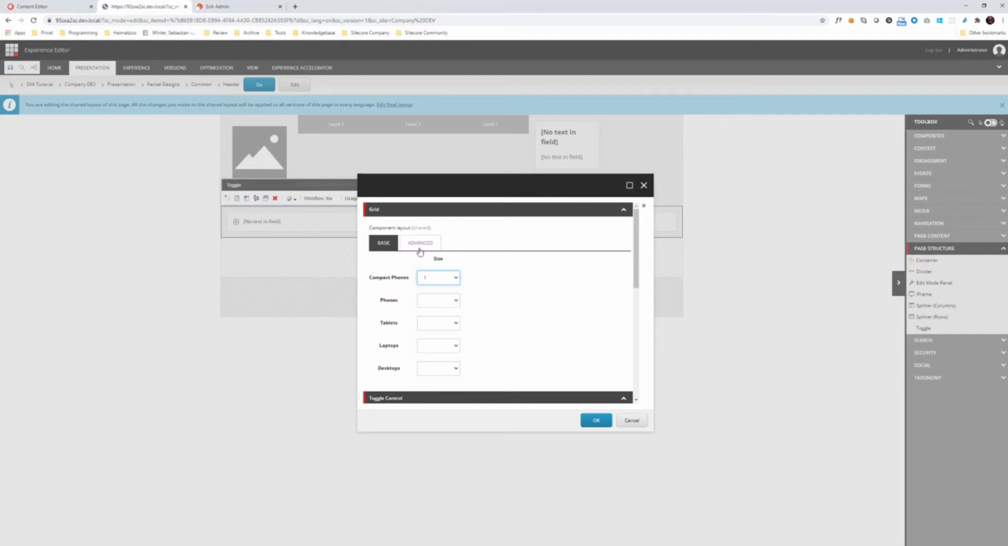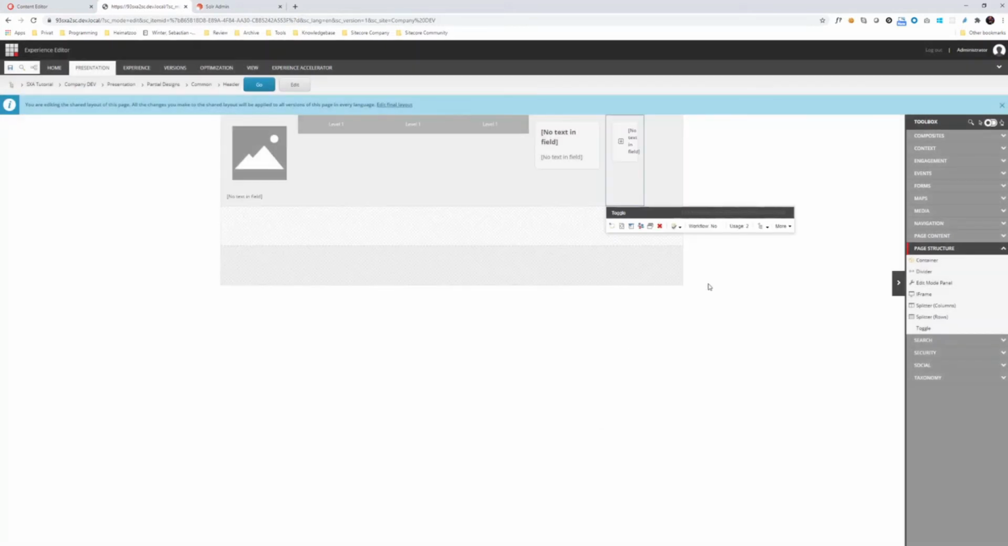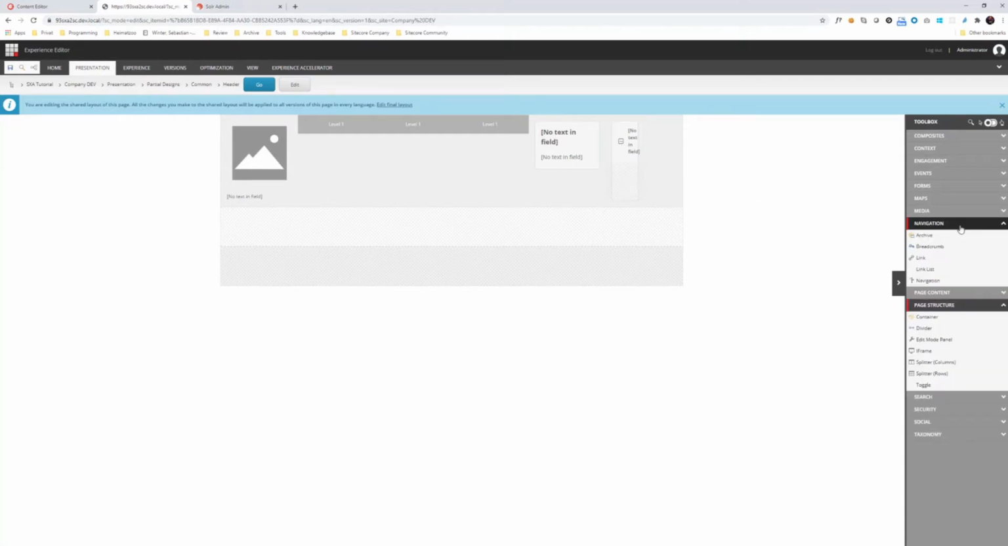But if we hide it for desktops, it will not be shown here in the Experience Editor unless we shrink the Experience Editor to a size where this is shown again. And therefore, for now, I would keep it visible just with the size of 1 column, so that we can add the mobile navigation. And then we take it out later and configure it correctly. So here we go. And if we toggle it, you see there's a navigation.